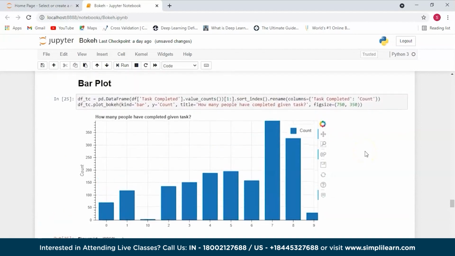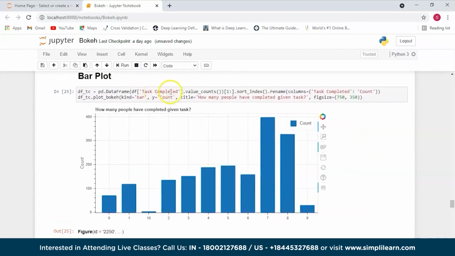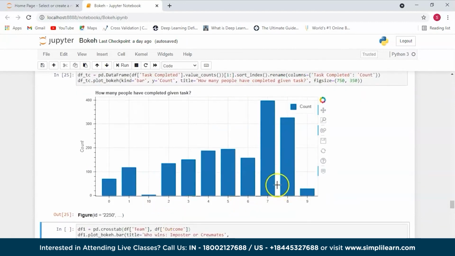So here is your bar plot. The task completed in this case is categorical data, and the counts basically tells us how many value counts fall into each category. So 0 tasks completed are 69, 1 task completed is 117, 2 tasks completed is 10, and so on. From this bar chart, you can say that the most number of tasks completed is 7 and the least tasks completed are 10.